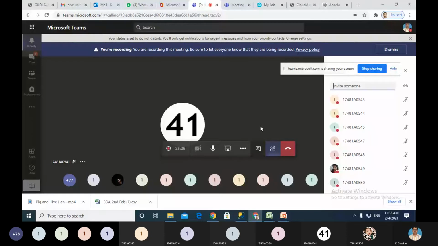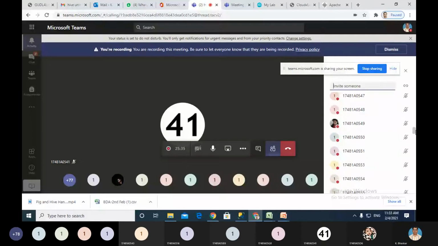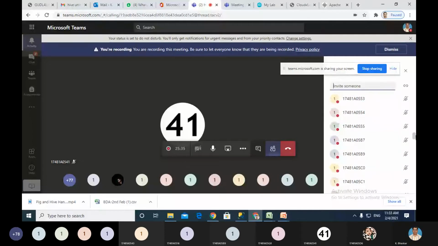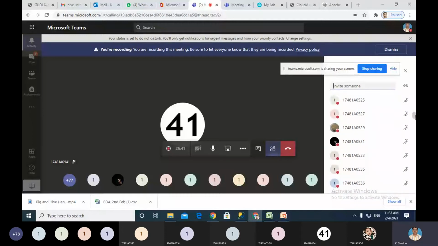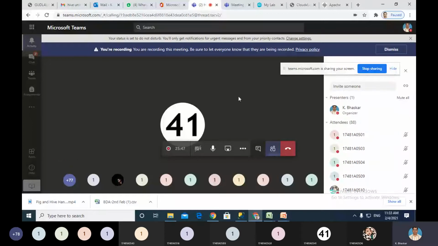Try to attend all the classes. So number 24 and 31. 24 is there. So what about 31? 31 also in danger position. Okay, so that is about your attendance.